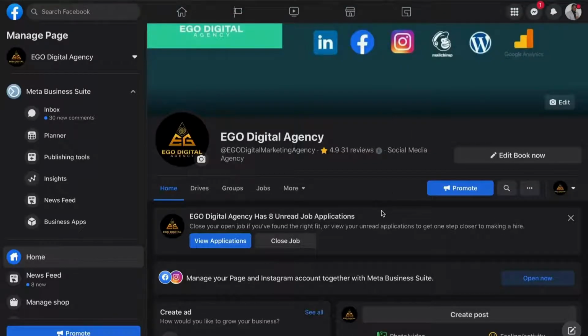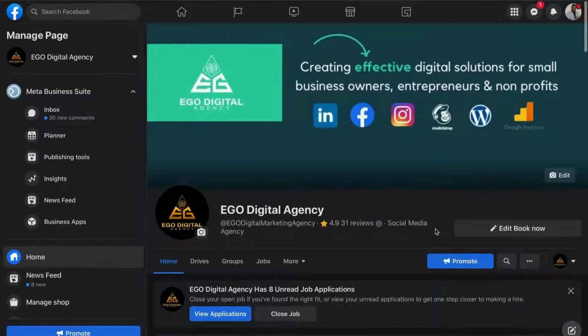Before you can sign up for your Facebook business page, you need to log into your personal Facebook account. Don't worry, the information from your personal account will not be publicly visible on your business page. So, if you're not already logged into your personal account, log in now.